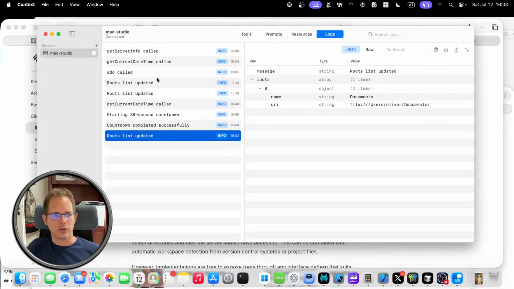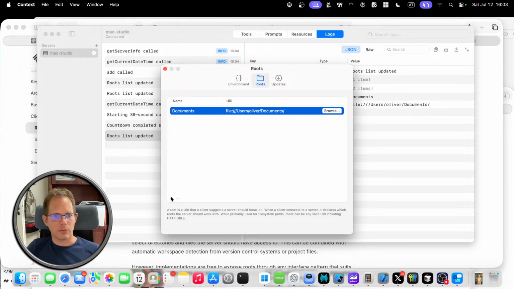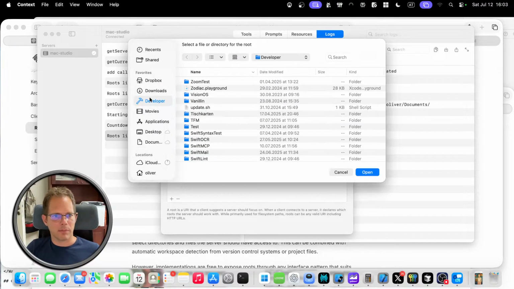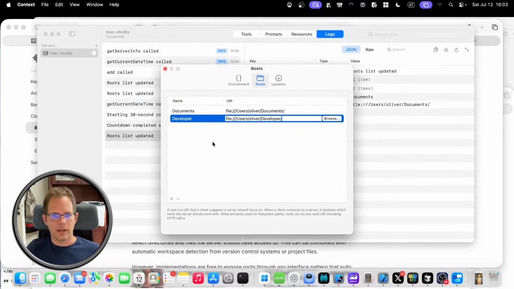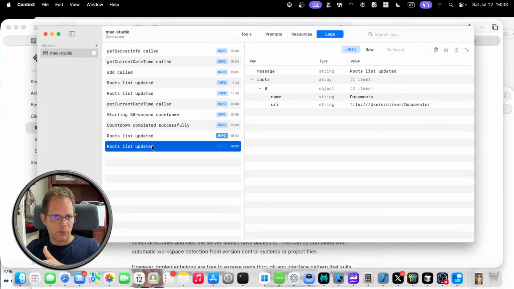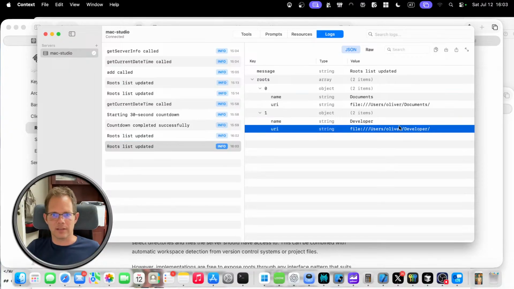So you have documents, and if I add another one, let's say we want developer, we select my developer, open. And now that's been updated. The server was sent a notification, then the server said, okay, give me the updated list. And now we have 2 entries here, this and this.